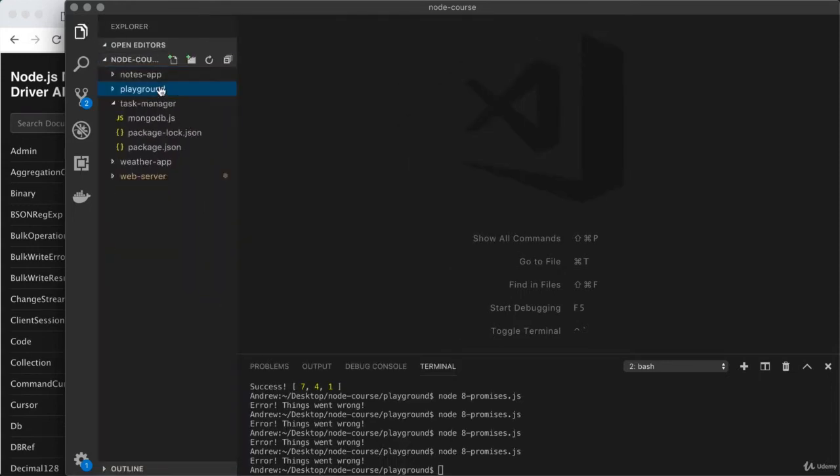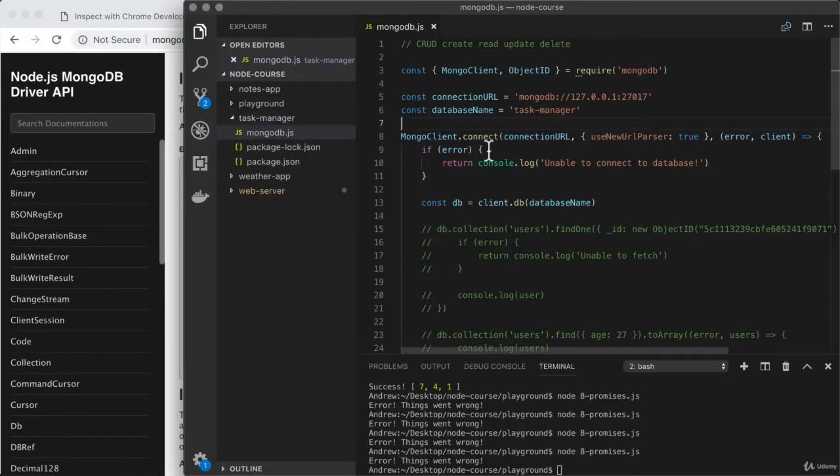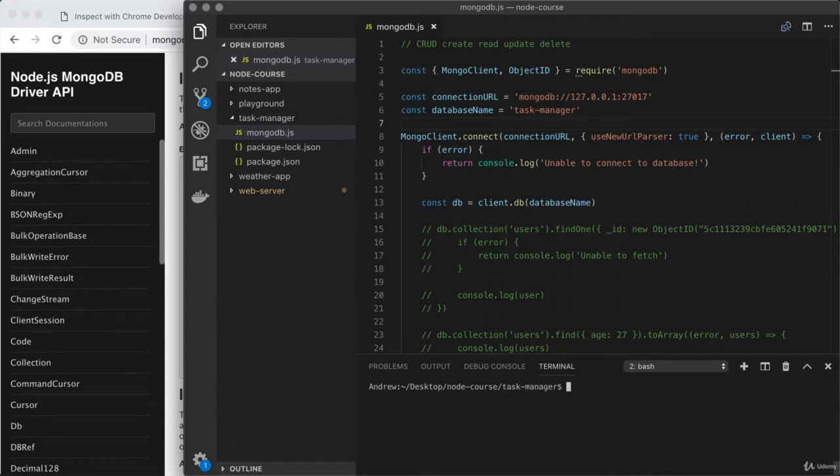From here, the only file we need access to is the one we've been using mostly in this section, mongodb.js. Now down below, we do want to switch the terminal directory as well. I'll use cd ../task-manager to switch over to that folder, and I'll just use clear to clear the terminal output.